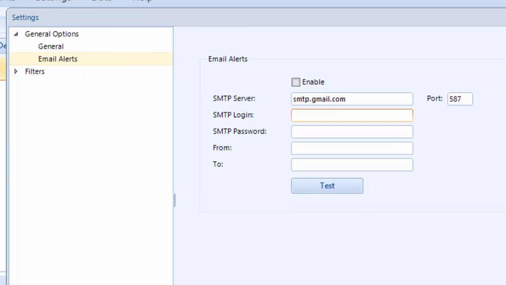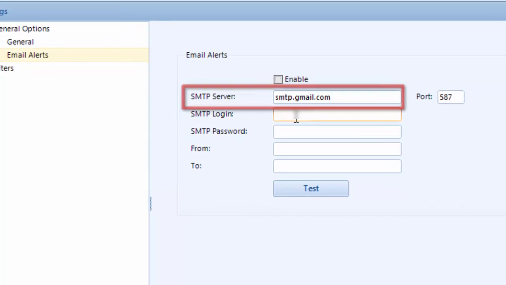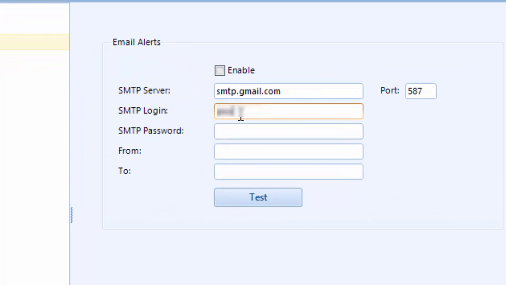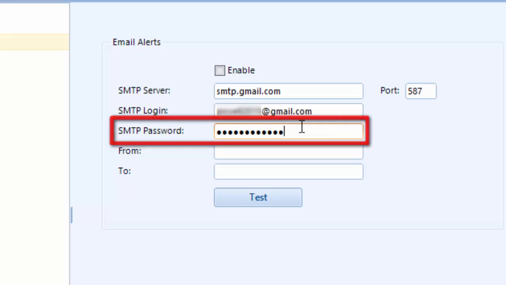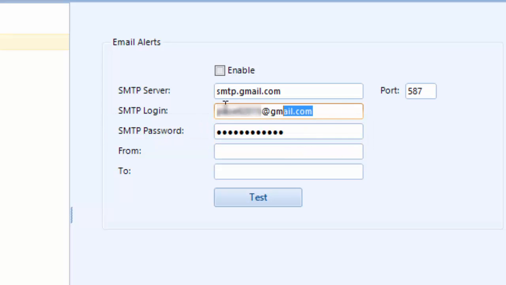The default SMTP server is Gmail. You can simply use any Gmail account to set up the alert. The SMTP login should be your Gmail address. Enter your Gmail password here. Enter the same Gmail address again for sending the email alert. In the To field, you can enter the same Gmail address so it will send the alert to the same account, or you can enter any email address you would like to receive the alert.